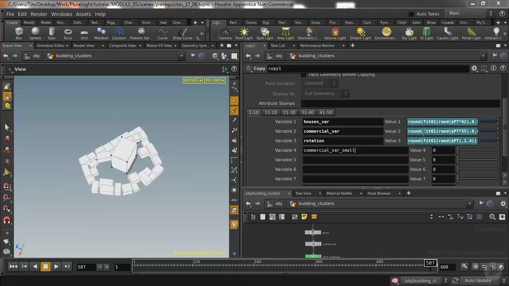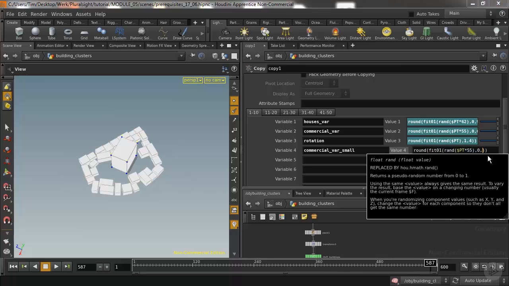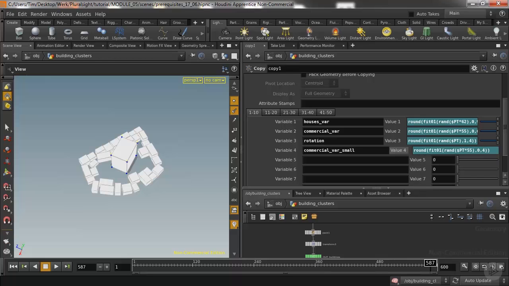Let's copy the expression from commercial var, Control C, Control V. And instead of 7 buildings, we now have 5 because we've removed 2. So the random function should only go between 0 and 4. Hit enter. And for the sake of variety, let's change 55 to 66. Doesn't really matter what number you put in there. So now we've got that done.